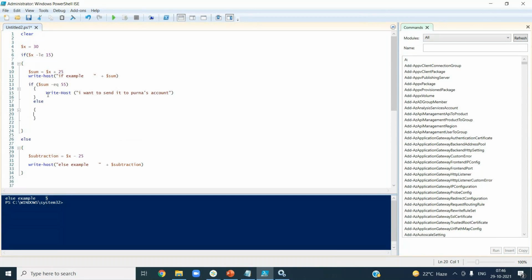So this is called a nested if. You are evaluating some condition, applying some logic, and again you want to evaluate some condition and apply some logic. This is how you can write it. There is no limit here. Now if I run this, I'm in the else example 5, because my first condition itself is invalid. X is not less than 15.